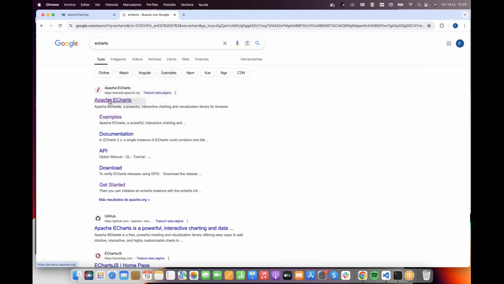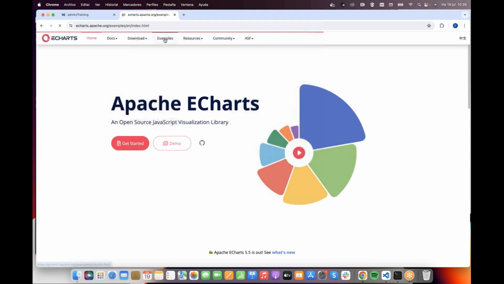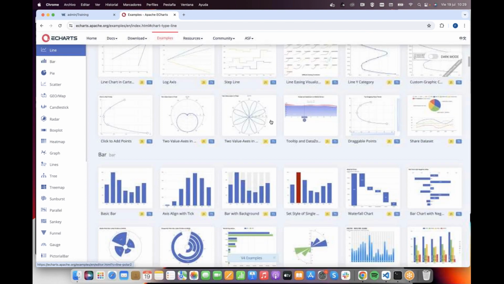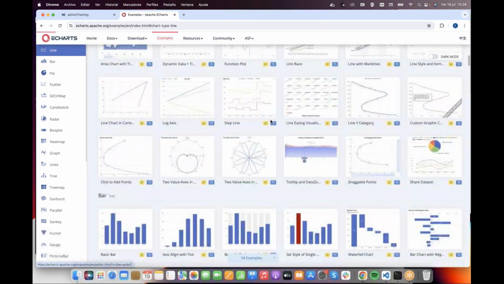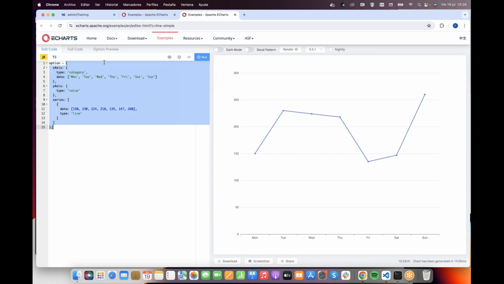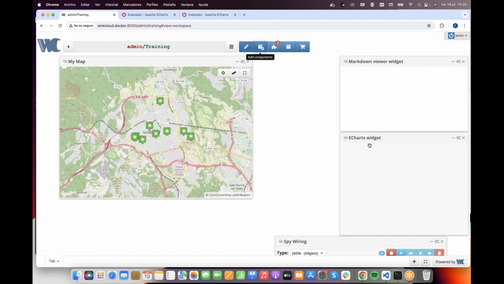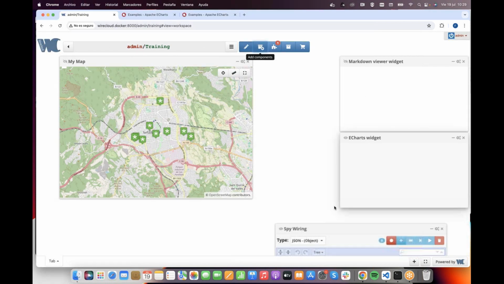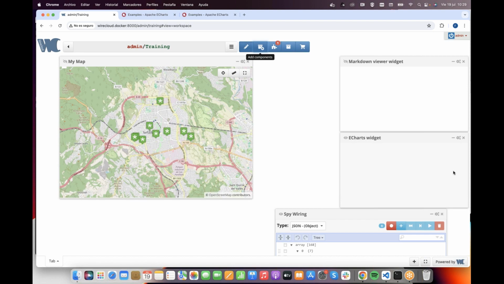In order to do that, WireCloud comes with a very useful widget, which is this one, the ECharts widget. I don't know if you are familiar with this library, but ECharts is a project generated by the Apache project, where it has a lot of possibilities of charts that you can create with a very simple JSON configuration. You want to see how this looks like.